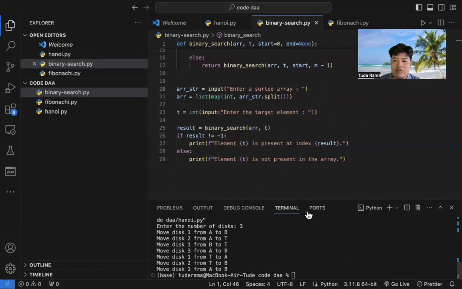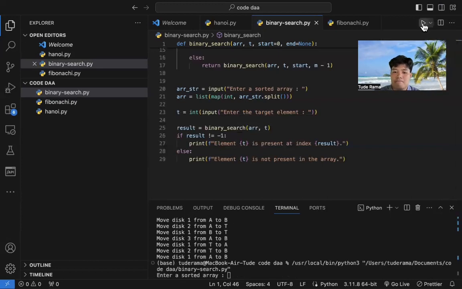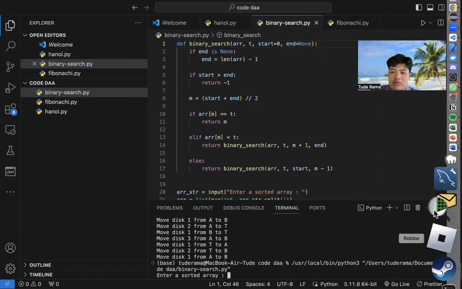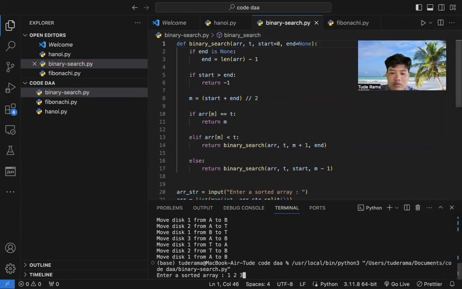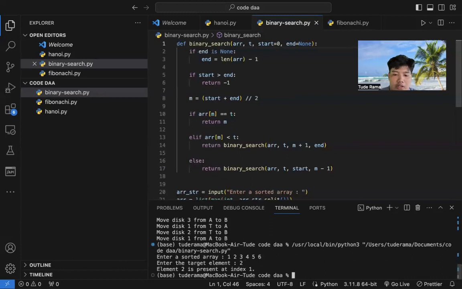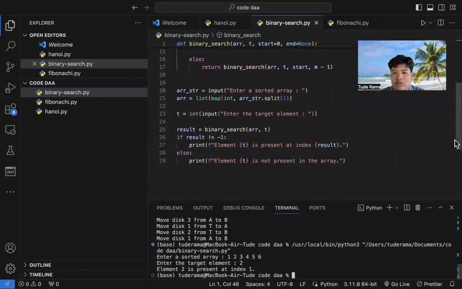So I will test this code. Import a sorted array. I will choose 1, 2, 3, 4, 5, and 6. The target element is maybe 2. Enter. It will print that element 2 is present at index 1. So this code is correct.